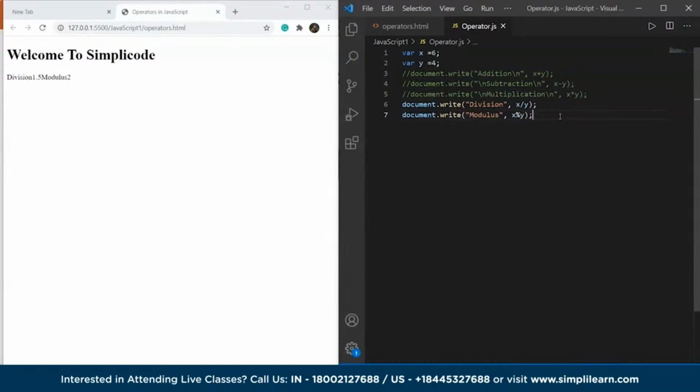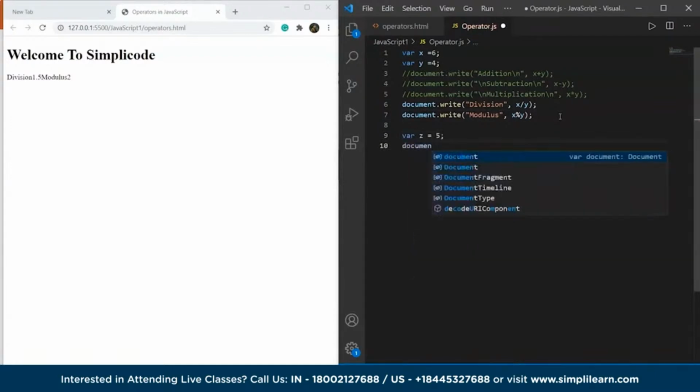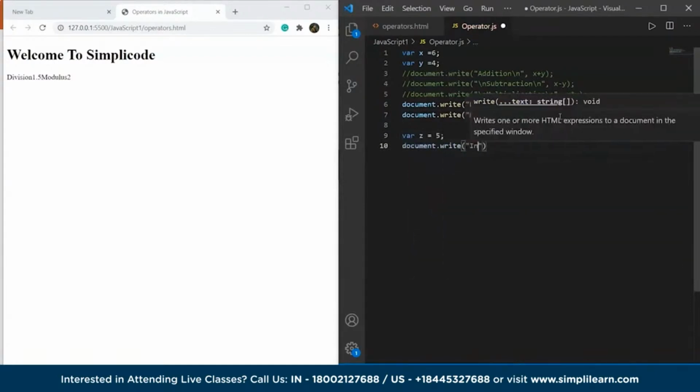Next up we have the increment and the decrement operators. Let me show them to you real quick. We'll declare another variable, let's say z equals 5, and we'll use the increment operator here. We'll use document.write again, and let's write increment. How to use the increment operator? For the increment operator you have to use plus before whatever variable you have used.